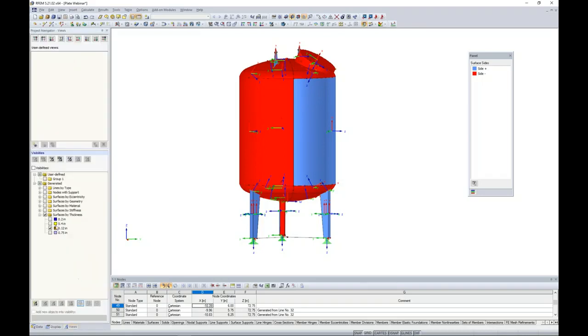So I go back to my Views tab here. I'm going to select all of my 0.2. We're also going to select the 0.4 inch surfaces.